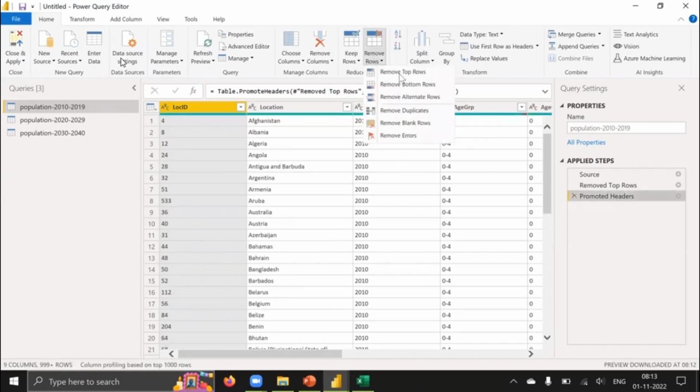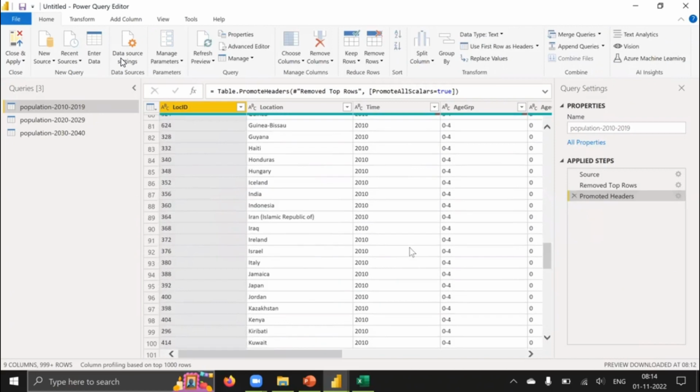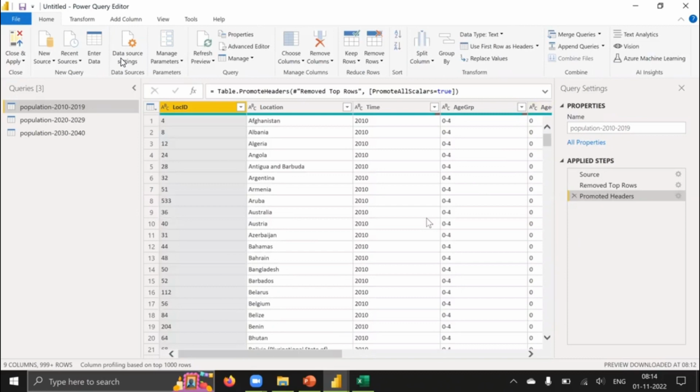Similarly, you have an option called remove bottom rows here. This is basically the inverse of remove top rows. Remove top rows removes the rows from the top, and remove bottom rows removes the rows from the bottom, where you have to specify the number of rows. So if you do not want to work with, let's say, the bottom 10 rows or bottom 25 rows, you can just specify that number, and Power BI will eliminate those rows. Here I think we have more than 1000 rows, so it'll take a lot of time to scroll down to the bottom. But remove top rows and remove bottom rows work on similar lines.